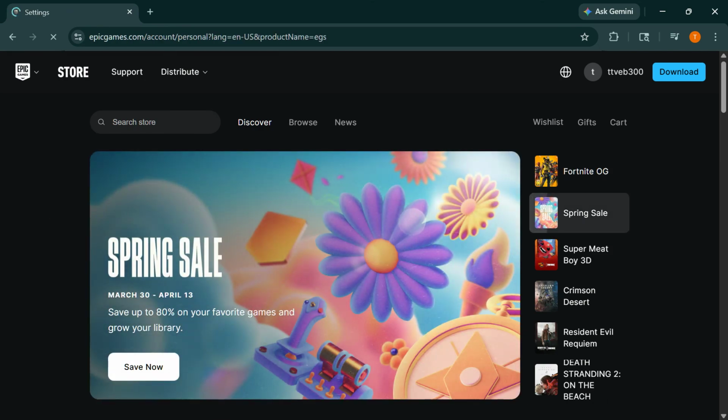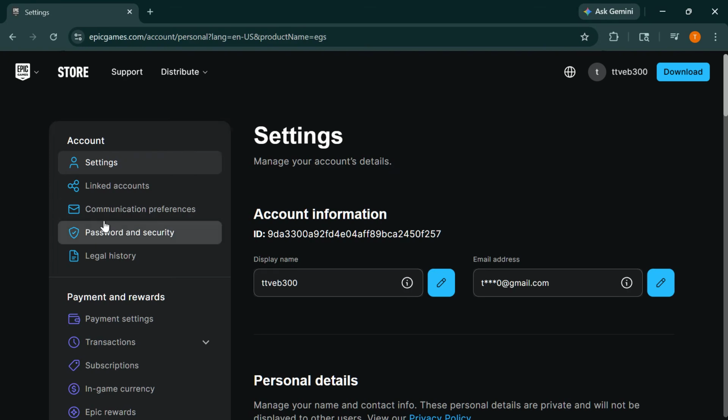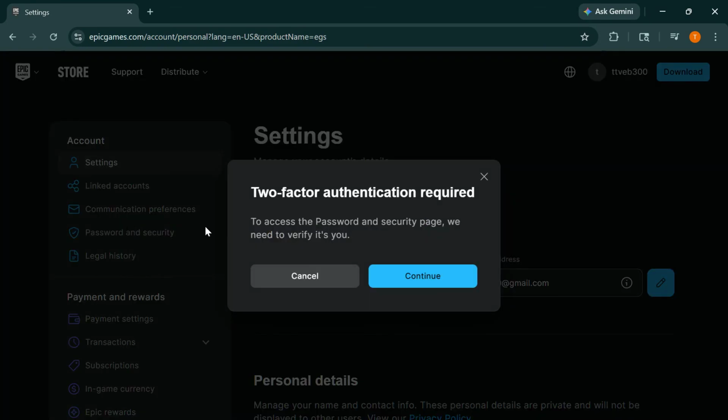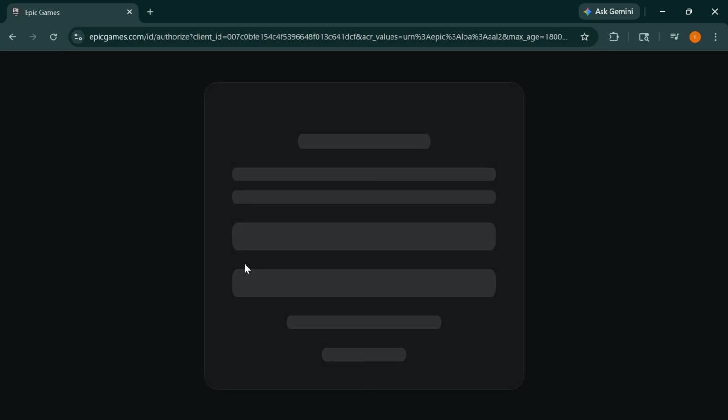Now on the left-hand side, click the Password and Security tab. This is where Epic Games keeps all of your login protection and security settings. If two-factor authentication is not already enabled, you should see options for setting it up here. Depending on your account status, Epic may first ask you to verify your email address before you can continue.